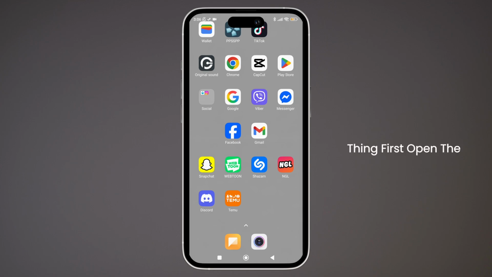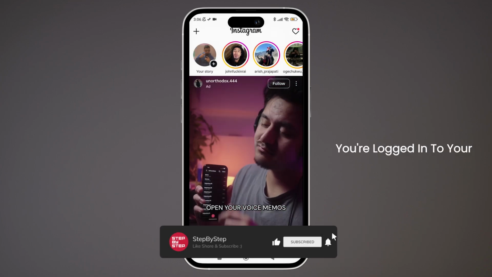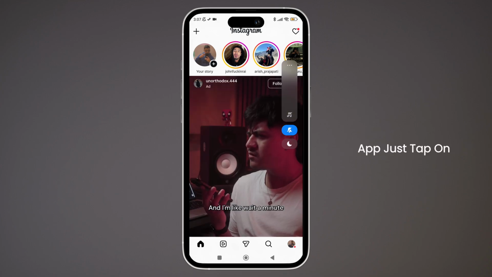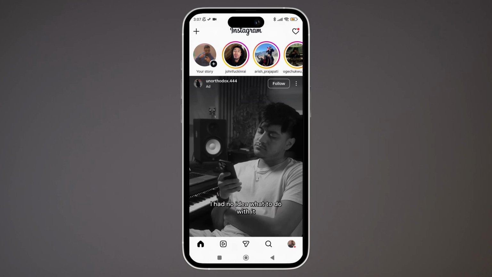So here, first things first, open the Instagram app on your phone and make sure that you're logged in to your account. And now here, once you are inside the app, just tap on the plus icon, which can be seen in the top left side of the screen.